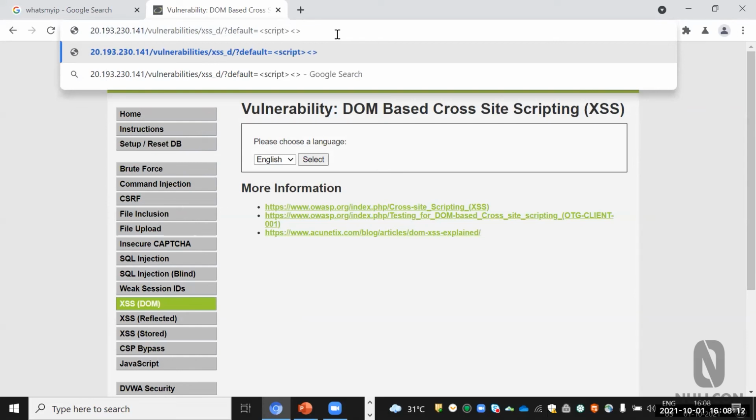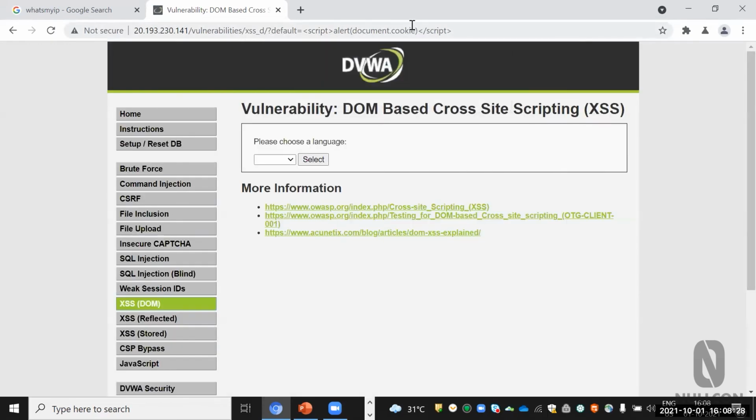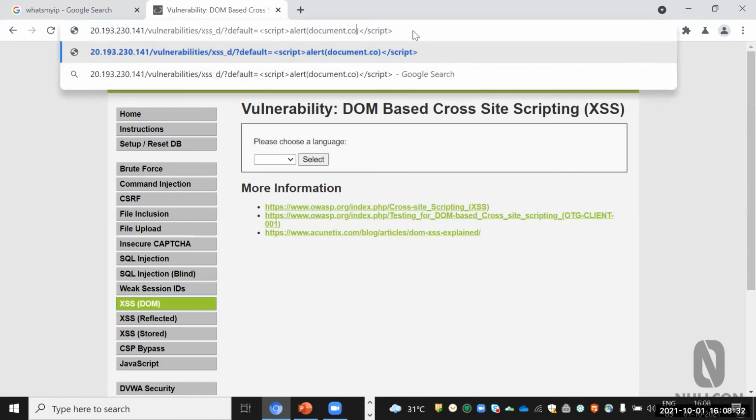I'll perform one DOM access. I'll use document.cookie. You can clearly see the session ID is popping up. That means that is happening. I'll give one more, document.domain.